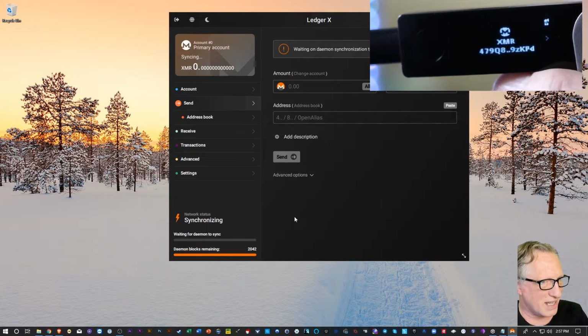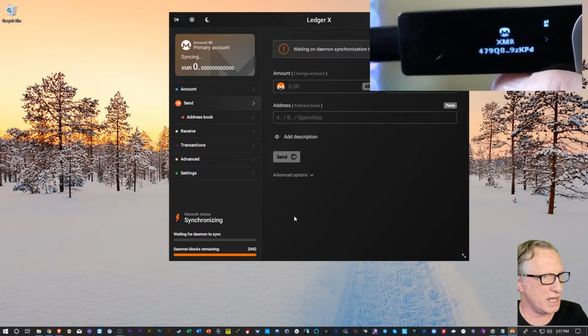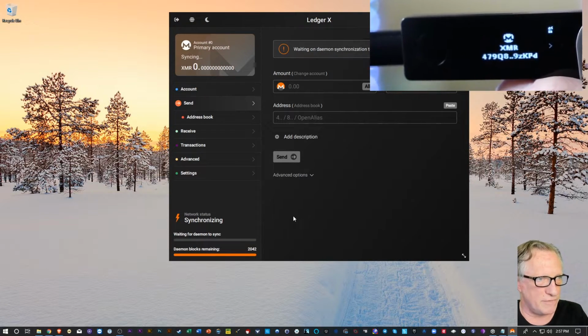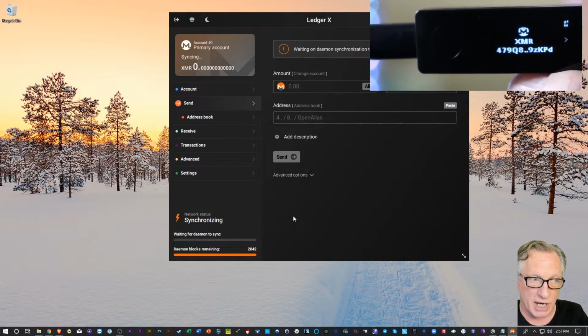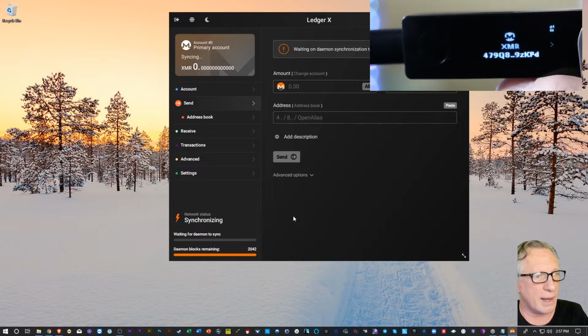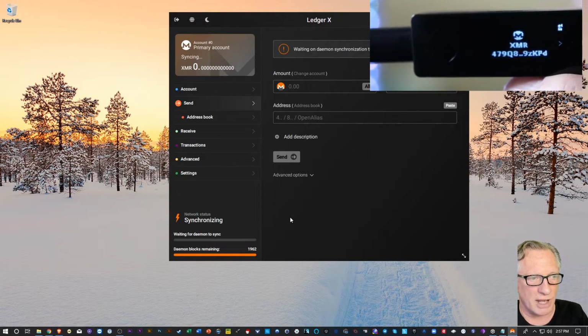Don't panic, because I emptied mine out last week when I realized there was this bug, but that's beside the point, right? Everything's been fixed now. All you need to do is download the latest version of the Monero wallet, and then upgrade your device to the latest version of the Monero app on your Ledger X or Ledger S, and you'll be good to go.